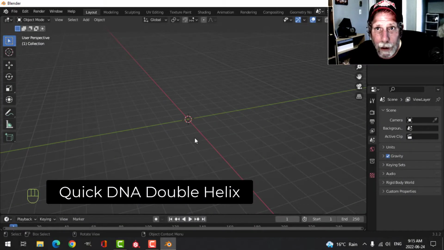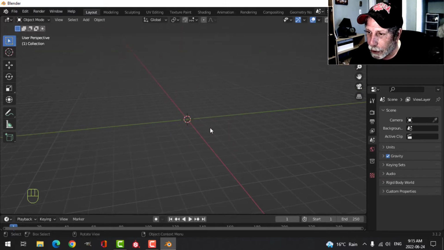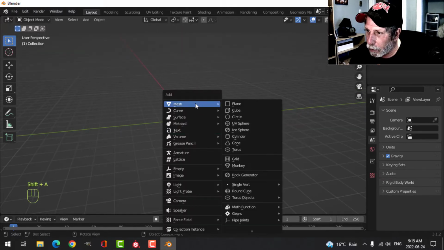In my video Laboratory Accident, I showed how to create a DNA molecule, but that was within the video. All right, I'm just going to show you real quick how to do a DNA in case you have to do one. So we'll do a double helix here. So we'll bring in a plane.